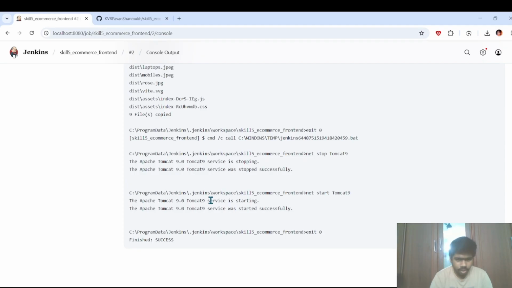When we look at the output, it should say success. If this is success, it means finally Tomcat is working, everything is working. But initially, for Tomcat to work, you have to do something. So let me show that first.